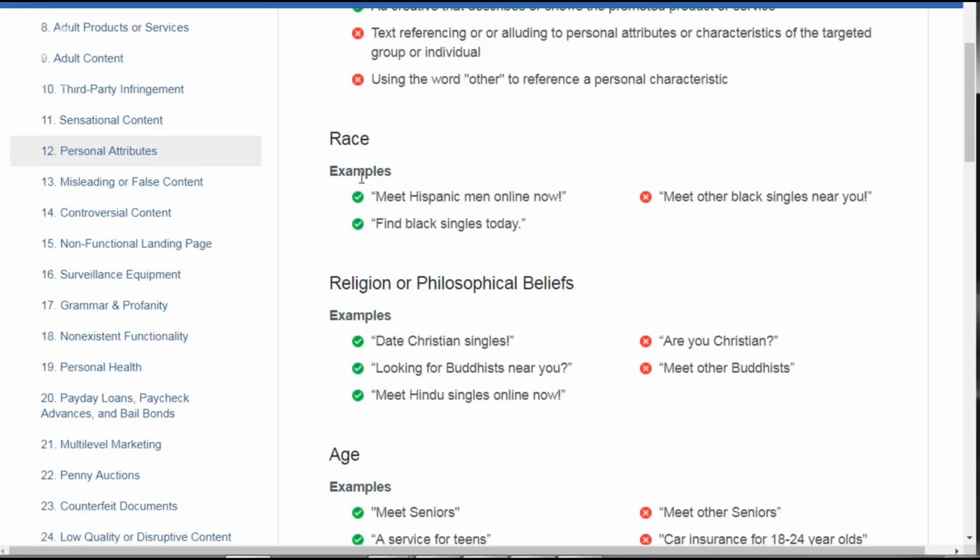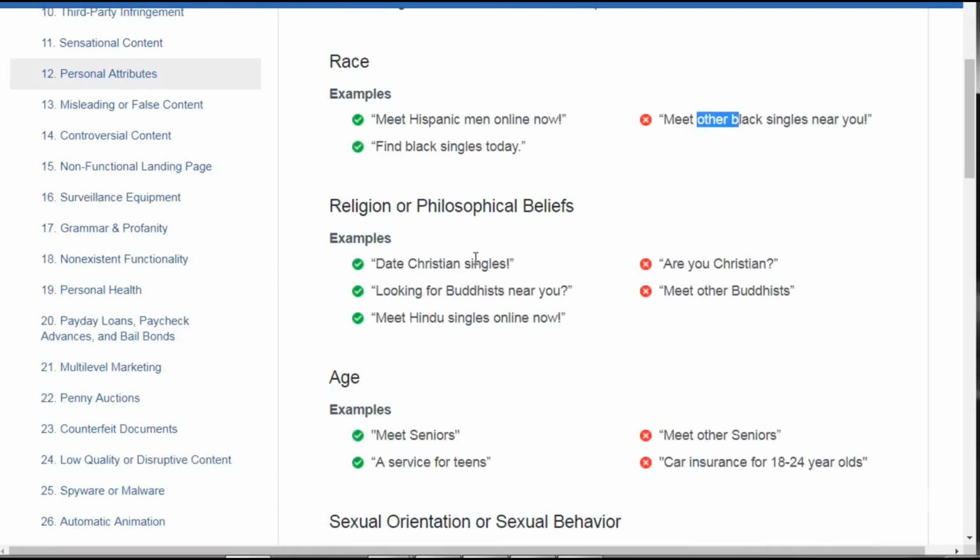For example, race: you can say, meet Hispanic men online now, or find black singles today. This doesn't assert or imply that you are that race. But it says meet other certain race singles near you. This implies that you are black because it says other. So you can't say meet other, whatever race, singles near you, because it implies that race. Or religion, it says date Christian singles, or looking for Buddhists near you, meet Hindu singles online now. This doesn't imply that you are this religion.